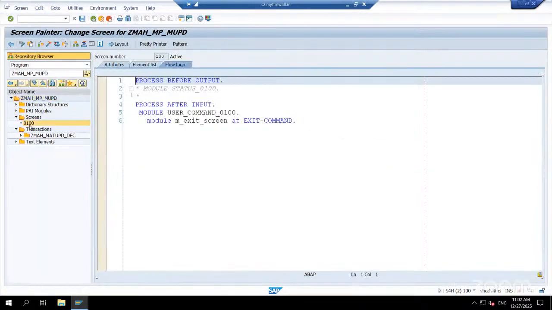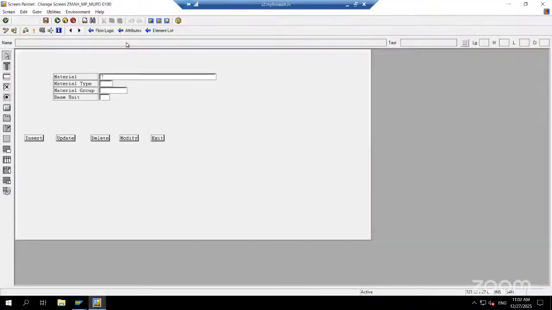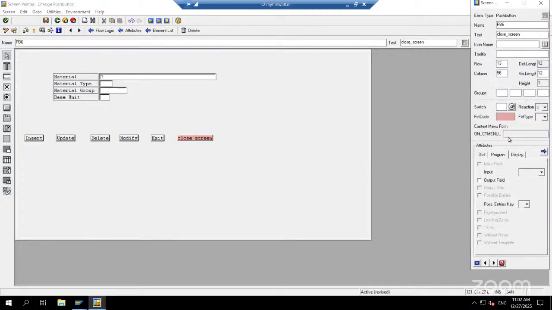Now go to screen number 100. Create one more button for the exit button. You can write here, for example, close screen. And here give push button 6. For this also you write exit here. Exit only, you don't write anything extra.